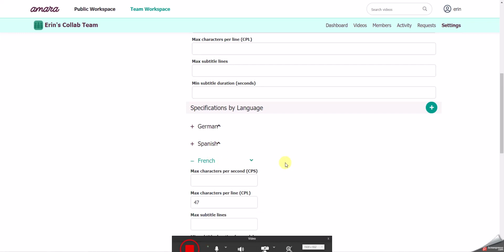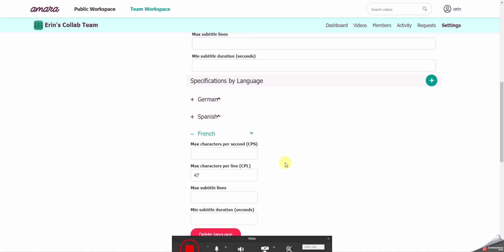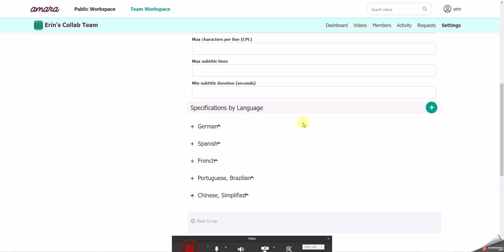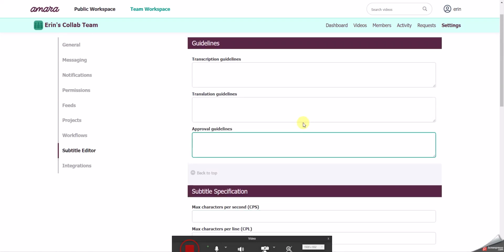Let's say on this team, we've heard from our French translators that 42 characters per line is just not enough. It's taking them a really long time to create the translations because it takes more French characters when they are creating the French translation. So in this team, we have bumped the CPL up to 47 or 55, whatever number is going to help your translators have the best experience when creating the translations in the editor. We will definitely see those warning messages. I'll show you what those look like.